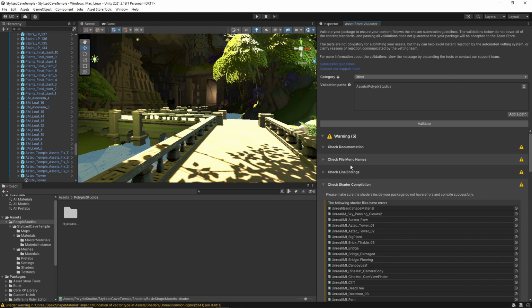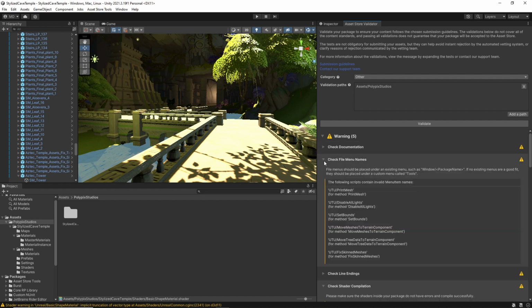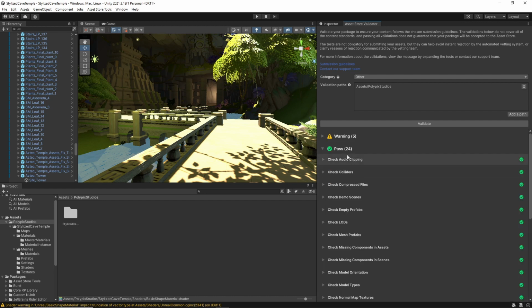However, warnings are just really minor things, like check documentation if your asset contains any code, the namespaces and all that jazz. These are just really small things. As you notice, I don't have any errors. It's just warnings, so it's basically good to go.